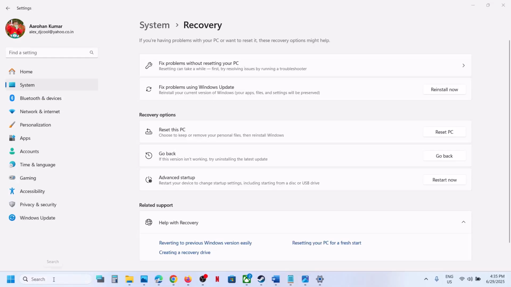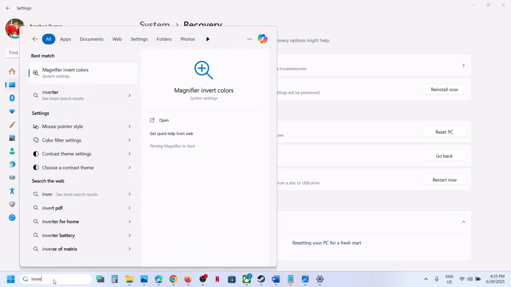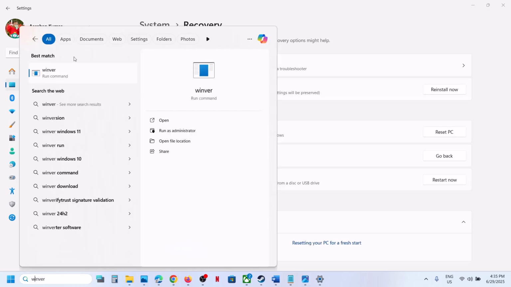So one of the steps shown in this video should help you to update your Windows 11 to version 24H2. So that'll be all.